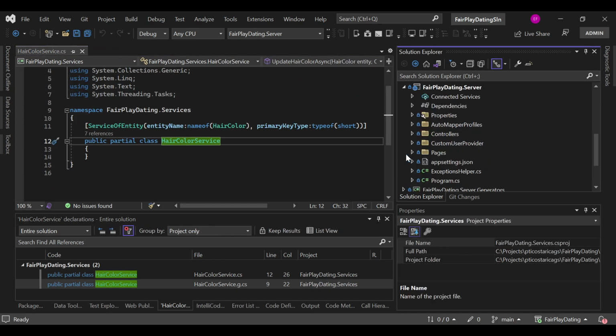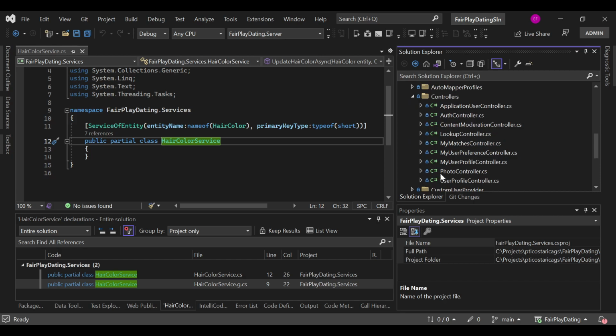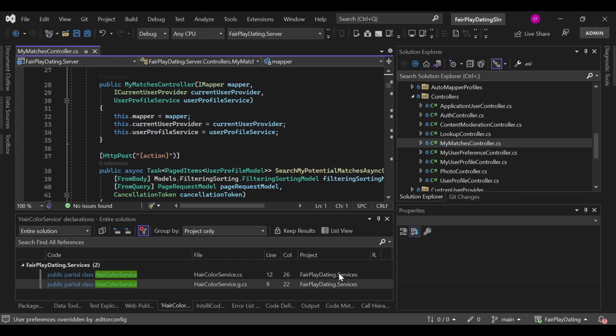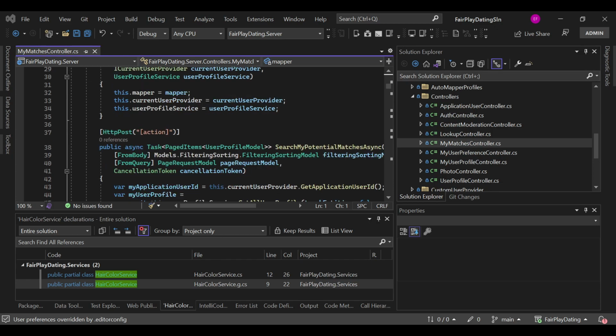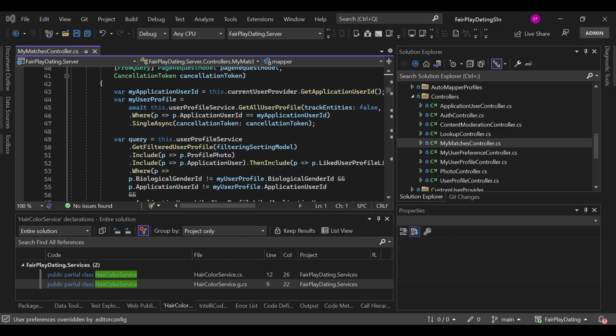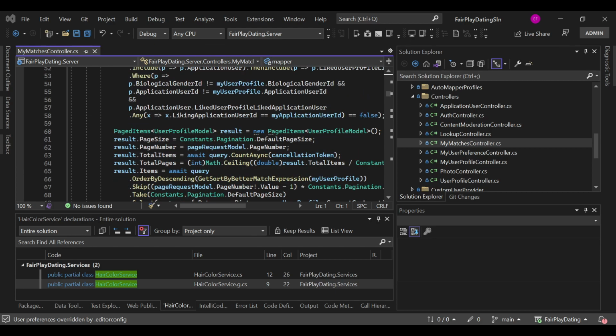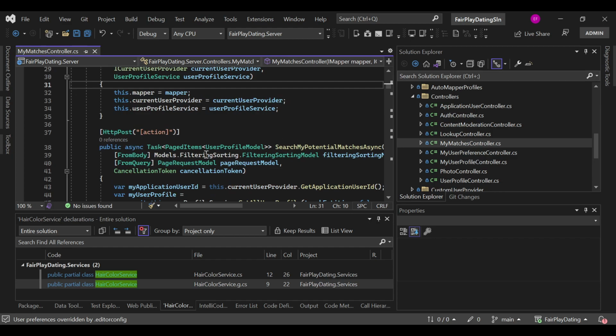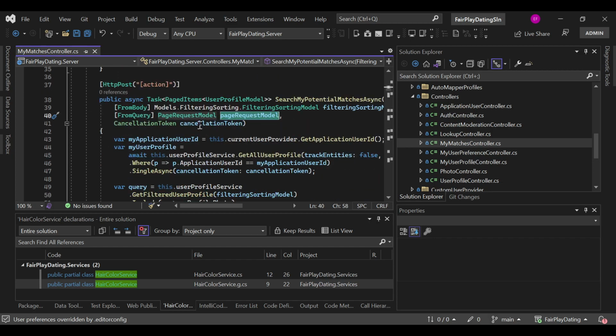Now we go to the server project. We have the controllers and we have things like the user profile controller, photo controller, etc. Here we have things like my matches, which is one of the most important parts of the application, right? This one is not auto-generated because this one actually has custom logic that cannot easily be auto-generated. So, for example, I want to find my potential matches. So I receive the filtering sorting model, I receive the page request model, and the cancellation token, which is automatically sent by the ASP.NET Core engine.